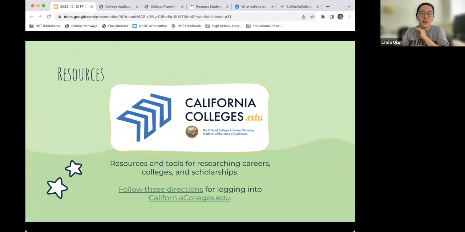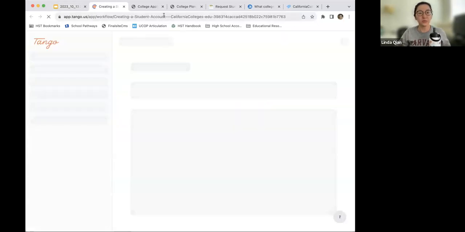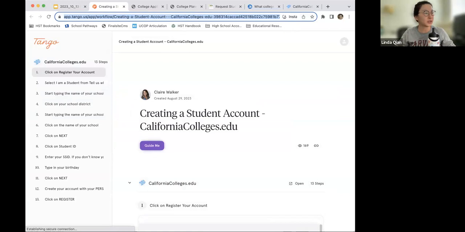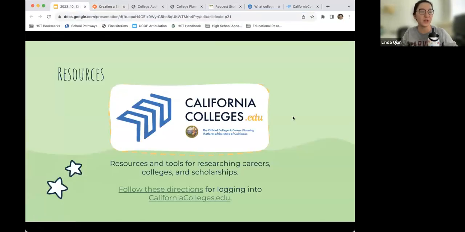One more time, I'm going to plug this every single time. Go ahead and log in, create an account, and you can use this for researching careers, researching colleges, and applying to scholarships as well. So just follow the directions, and I will pop this in the chat as well. This is a very cool animated chat for all of you for creating an account. If you have not already created an account, you can figure out what colleges you still want to apply to. It's a really powerful college search tool.